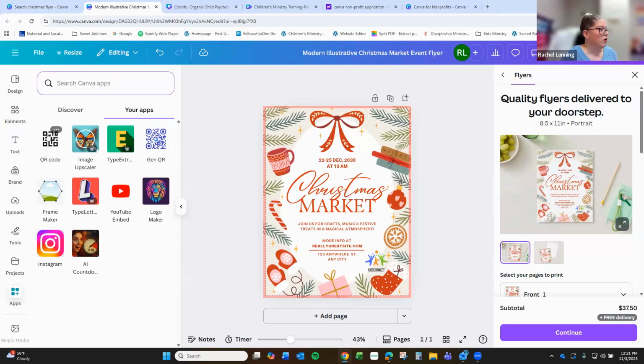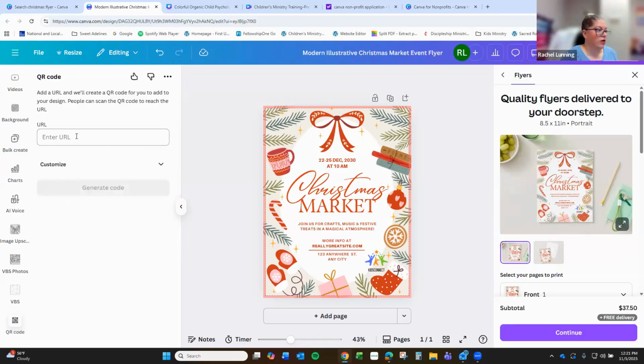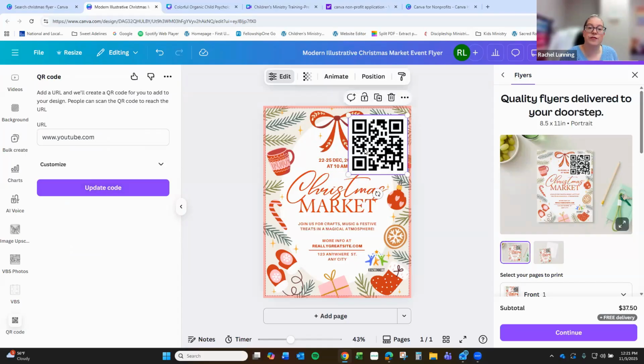You can just type in QR. There's a QR code generator. So all you have to do is type in or copy and paste your URL. Let's just do YouTube because it's one I can remember off the top of my head. And then you hit generate code and it automatically puts it into your project. So if you're making a flyer for an upcoming event and there's a registration, there's RSVP, or you just want to make them go to your website for more information, you can generate a QR code without having to use another website and then save that QR code and then upload it. They'll do it right there for you.